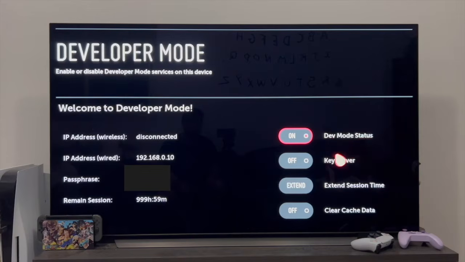The next thing we need to do on this screen is to activate the key server. So we're going to click here and set it to on. Now, once you're at this point with these two options activated, it's important to jot down the IP address and passphrase.